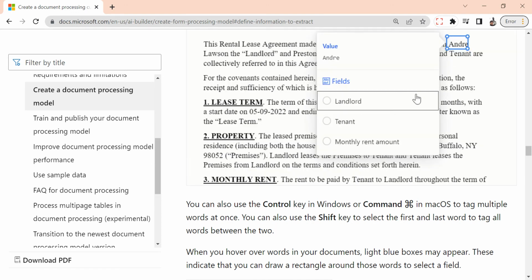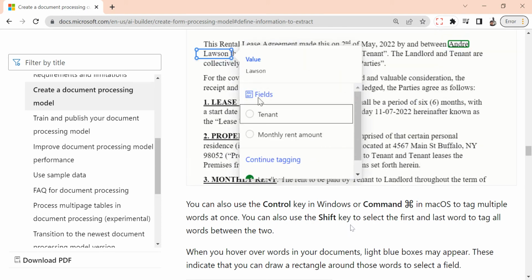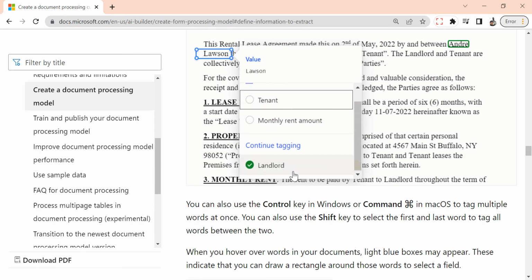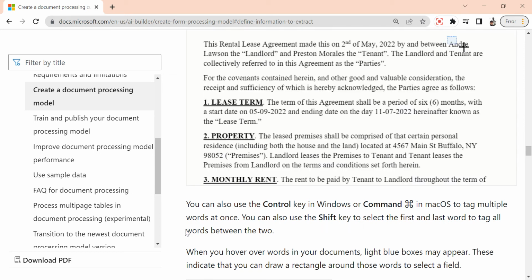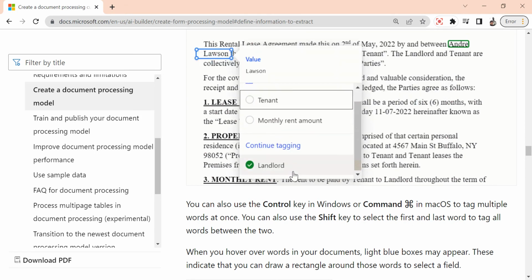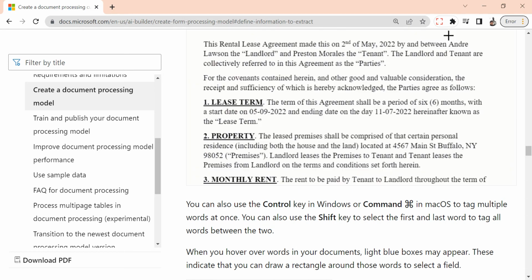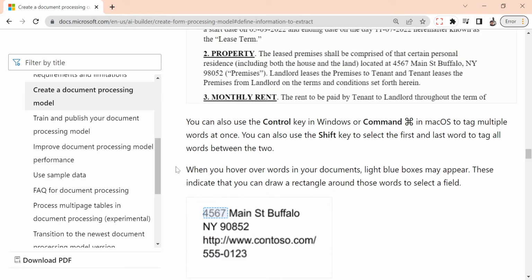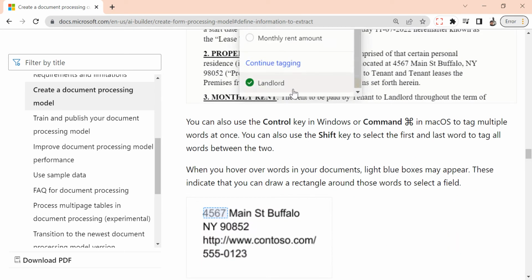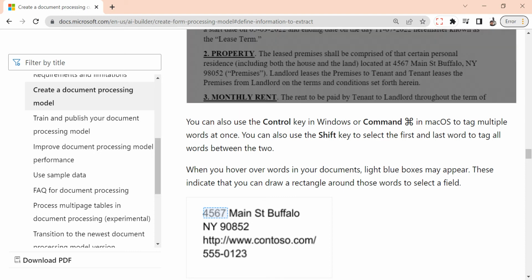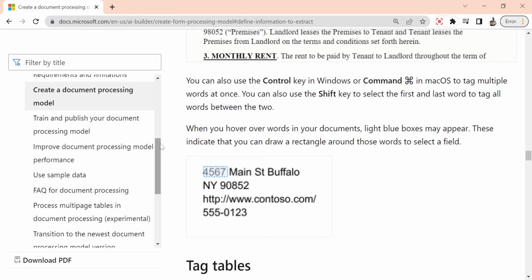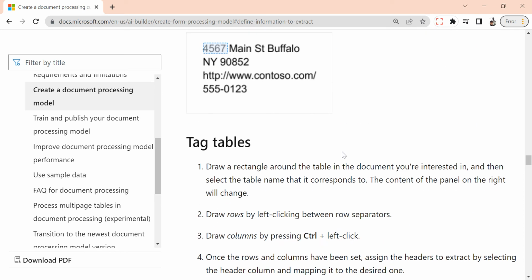You can also use the Shift key to select the first and last word to tag all words between the two. So, select the first word, then press the Shift key and select the last word, and all the words between that will be selected. When you hover over words in your document, light blue boxes may appear, like this kind of boxes. These indicate that you can draw a rectangle around those words to select a field. Okay, so this means you can click and draw a rectangle around it.